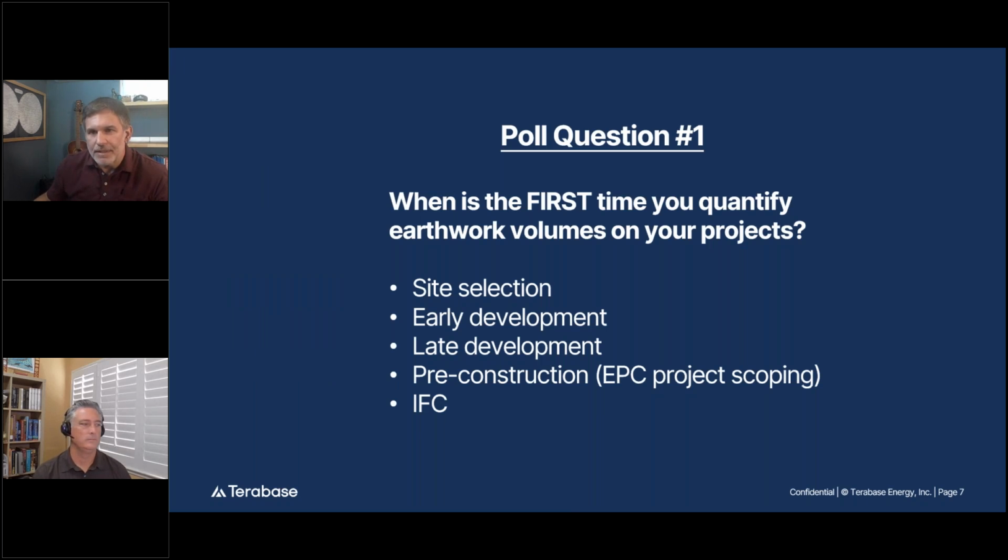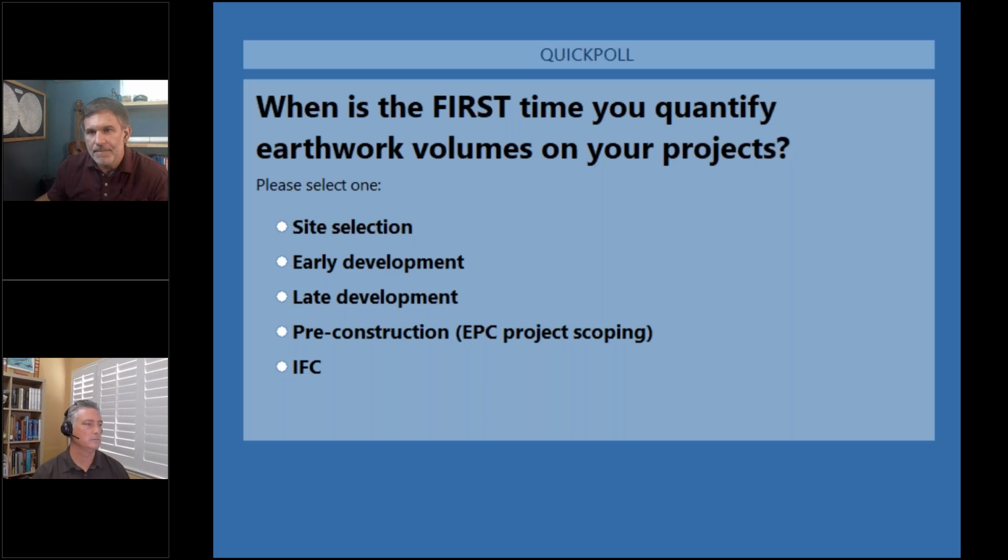And with that, we're going to start our first of several polls today. The poll should be live at this point. And when is the first time you quantify Earthwork volumes on your projects? Is it during site selection, early development, late development, pre-construction, or in the IFC stages? And I see some results coming in now, which is awesome. We'll give that another few seconds to come in.